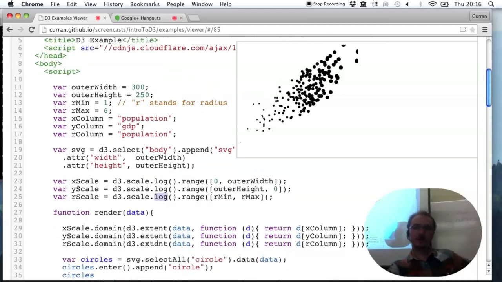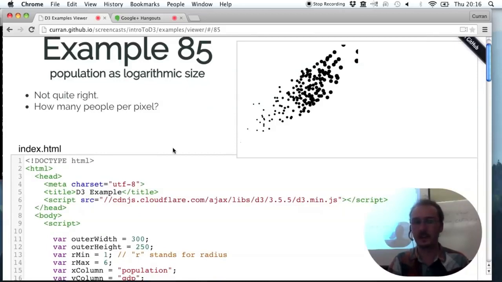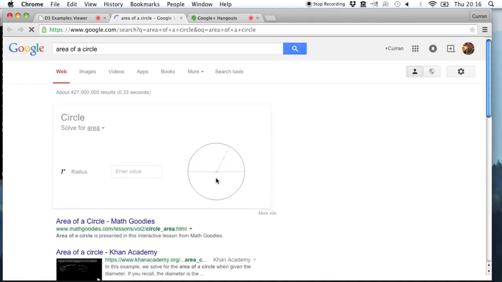But when you visualize things using size, it's interesting to ask the question: this is population as size, so what if you ask how many people are there per pixel? Per pixel of filled-in black area of the circles. And that doesn't make sense if you use a log scale. Because if you think about the area of a circle, it has to do with the square of the radius. If you type in area of a circle into Google, you get this really beautiful page that has the radius and a circle.